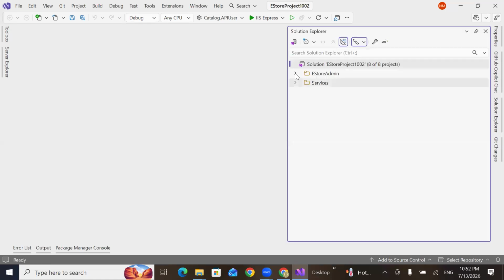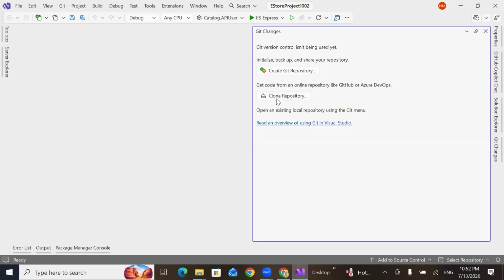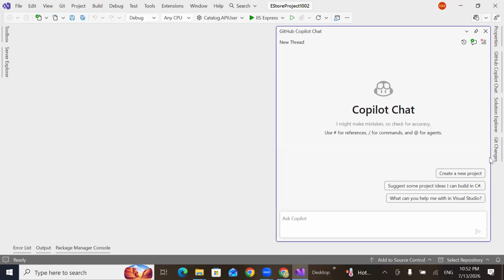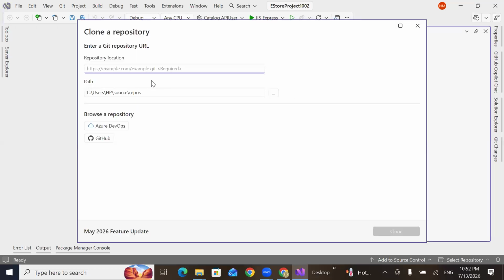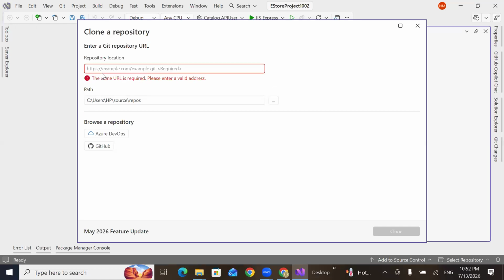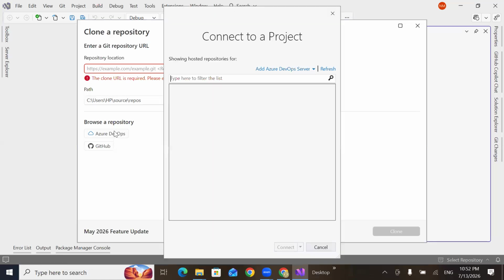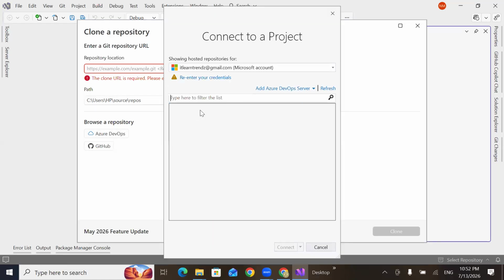Okay, once you've done that, everything is ready. Now go to Git changes. It should be GitHub, right? No, Git changes only. You need to clone repo? No, you're already having a repo, right? Yes. No, don't need to clone. You need to log in. Not here. Go to here.